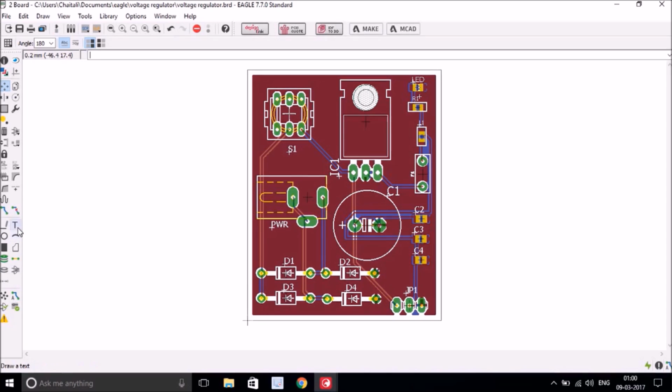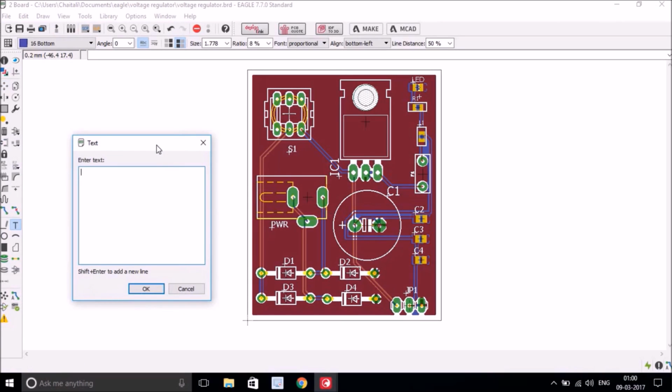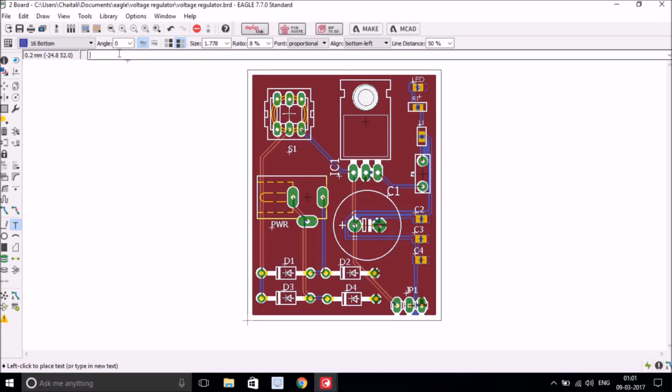So what I would like to do is give this PCB a name like voltage regulator circuit, VRC version 1.0, and this will be on the T place, which is a layer which you have to do.